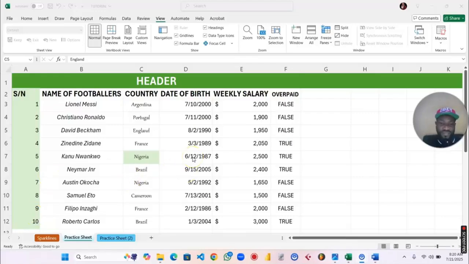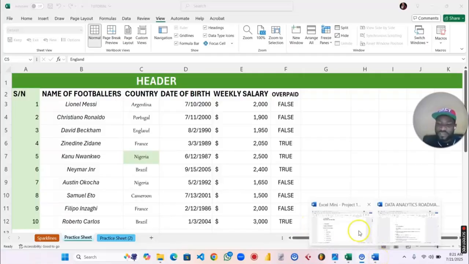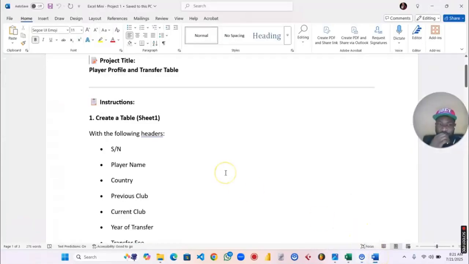Alright, welcome back guys. So in this video, or maybe in the next couple of videos, we'll be running through our first mini project. The mini project is going to cover a number of things that we have learned so far in Microsoft Excel. And of course, I already have a question here. The title of this project is Player Profile and Transfer Table, and it has instructions.